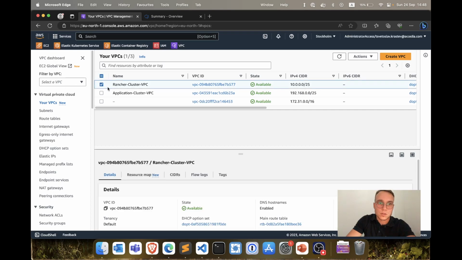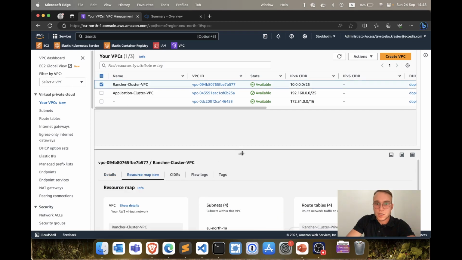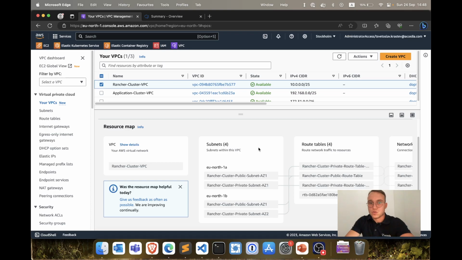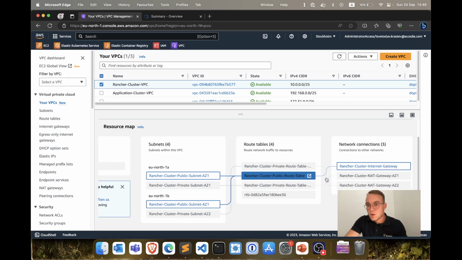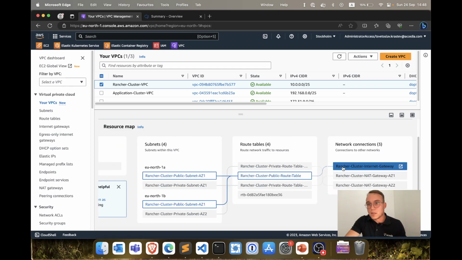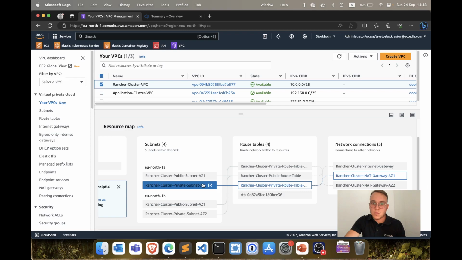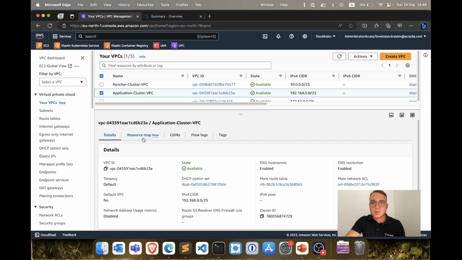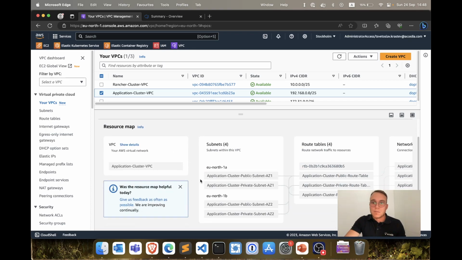If we open them and we check the resource map, it's going to show us how actually these things are linked. We have public subnets and a public route table, which will be directing traffic to the internet gateway, and we have private subnets with 2 different route tables that will be directing the traffic to our NAT gateways that we have, and we have exactly the same structure on the application cluster itself.